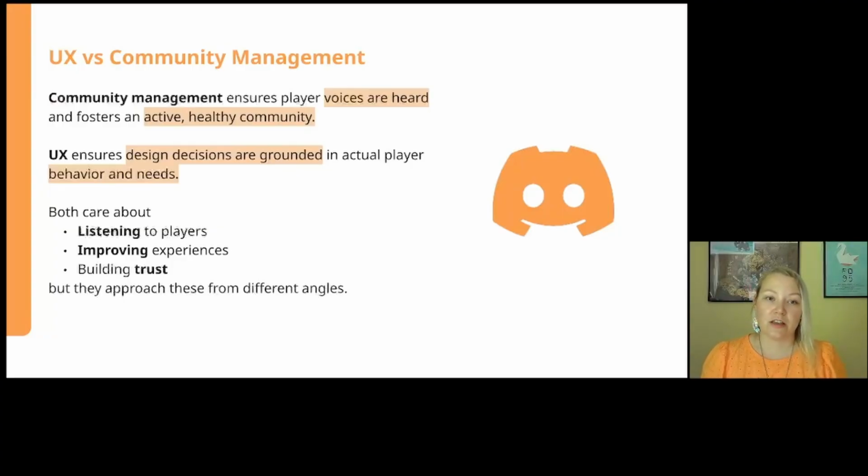So especially if there is an existing community that the design team can tap into, UX and community management should work tightly together to get those player insights as soon as possible.